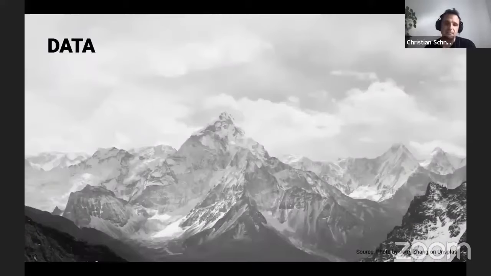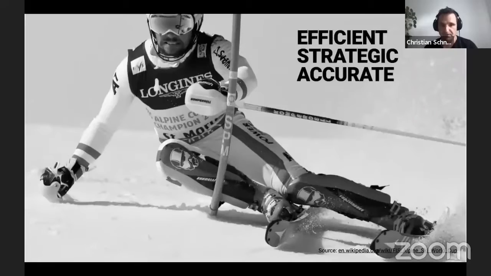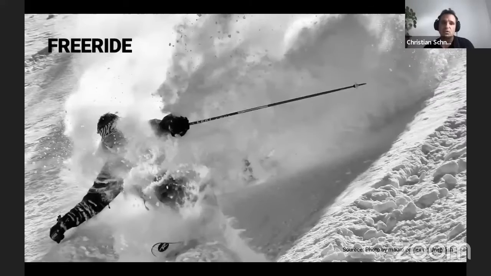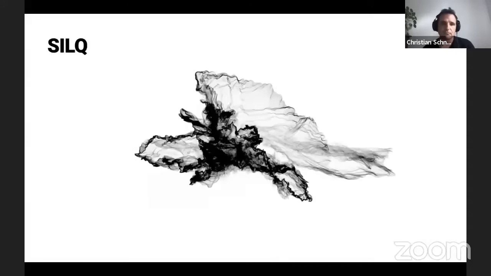If you look at data as a mountain, we can ski down this mountain in different ways. We can ski down this mountain in a very efficient and strategic and accurate way with really professional tools, for example. We are well trained, we have techniques, and we have a goal with a specific outcome. That is one way we can deal with data. The other way is a free ride approach, where we just start to play with data and look at what comes from the data and where it brings us.